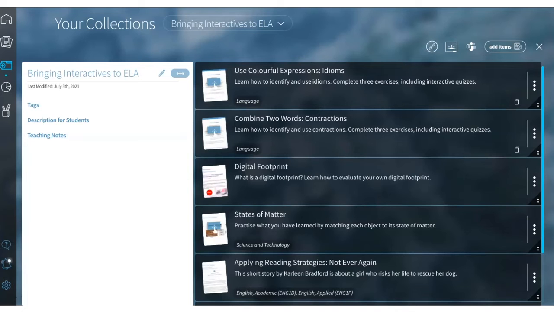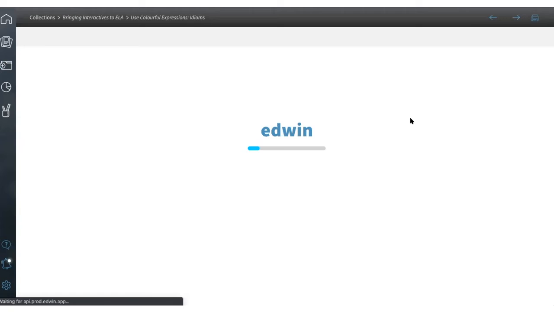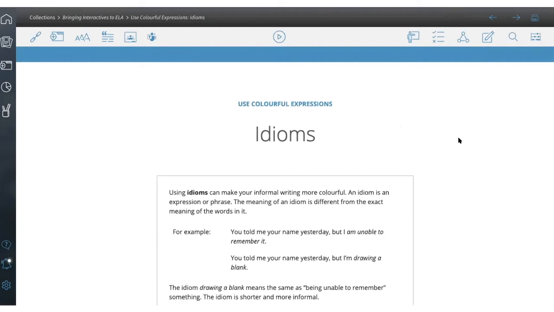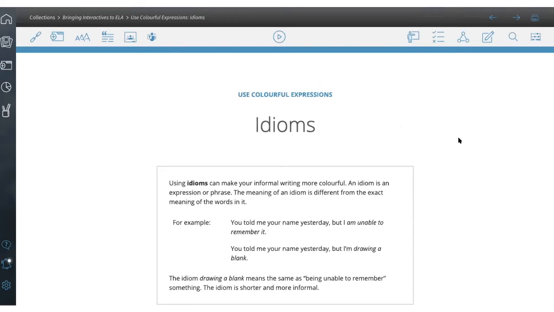So the first few that we're going to look at are existing interactives. And then the second half of our session is just going to talk about how we can use tools to interact with texts. So the first learning object I'm going to click into is from our grade 5 literacy collection, in Ontario's library. And this one focuses on idioms.